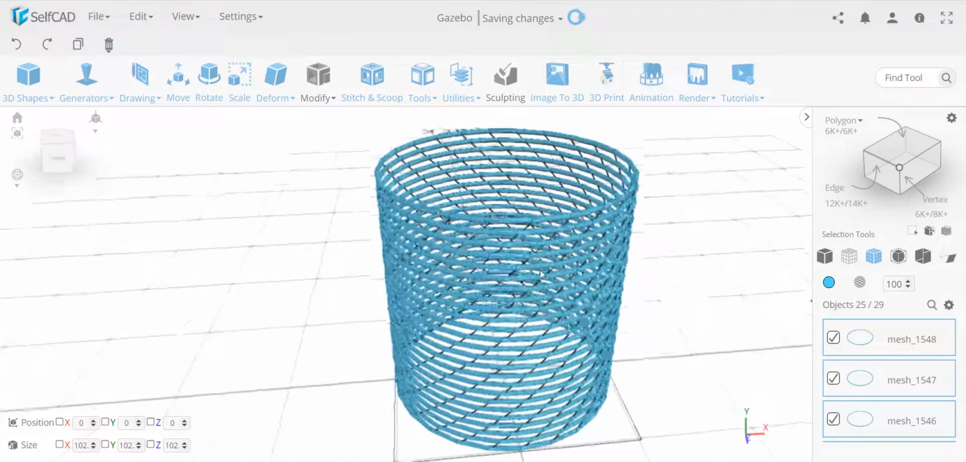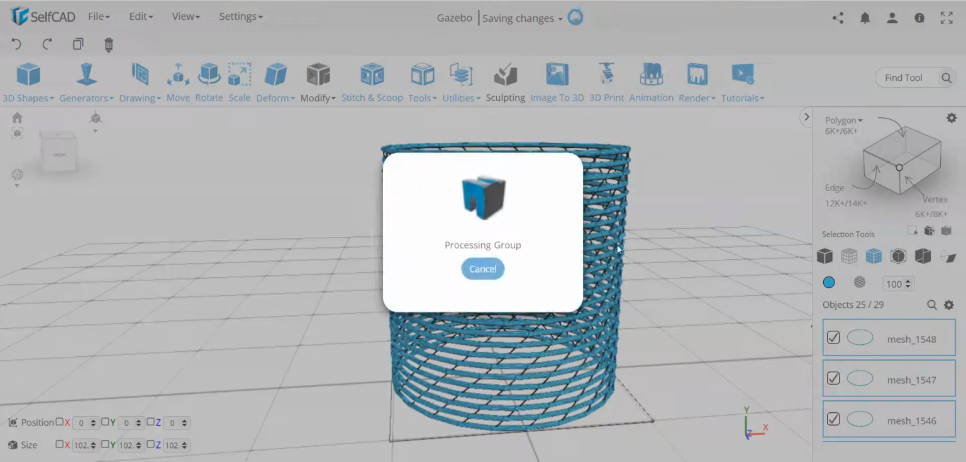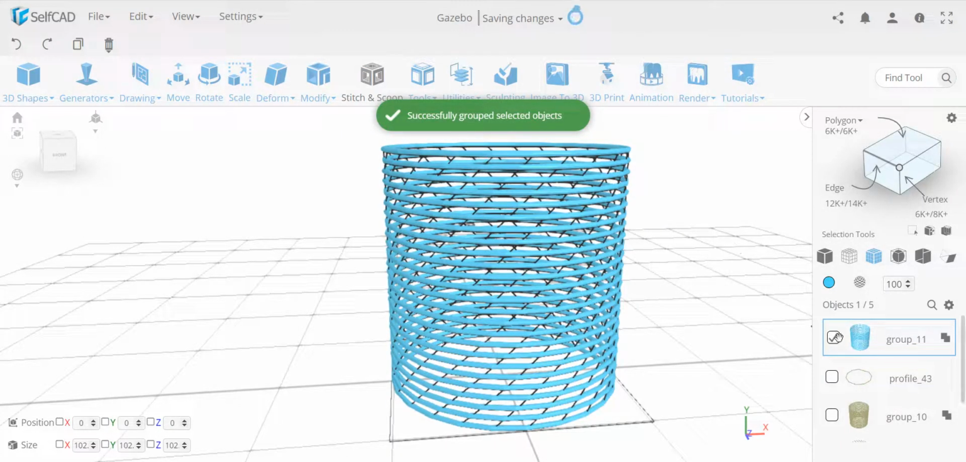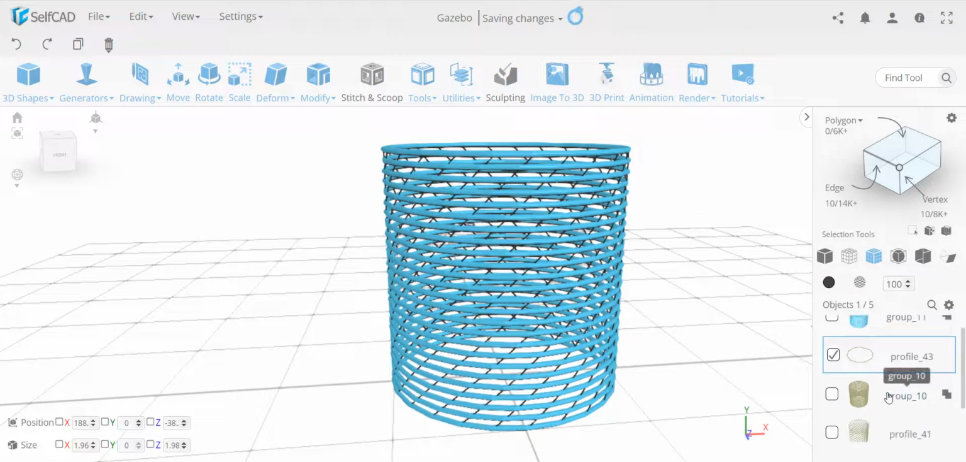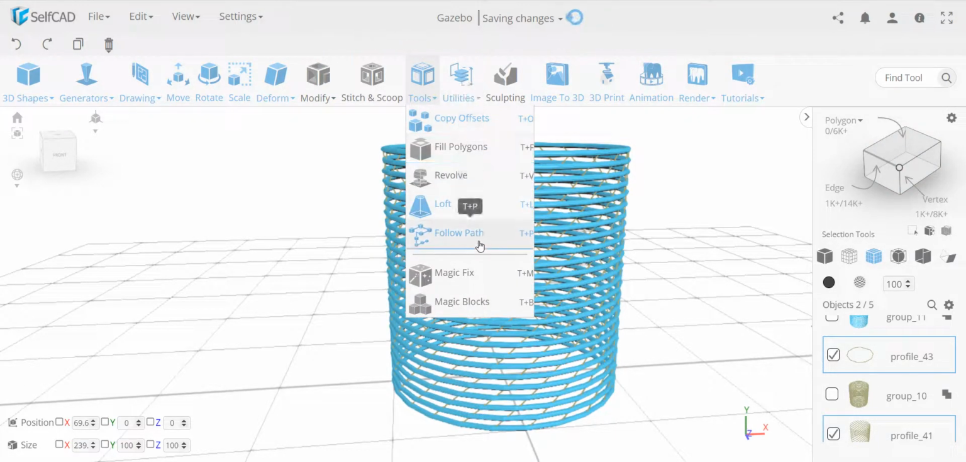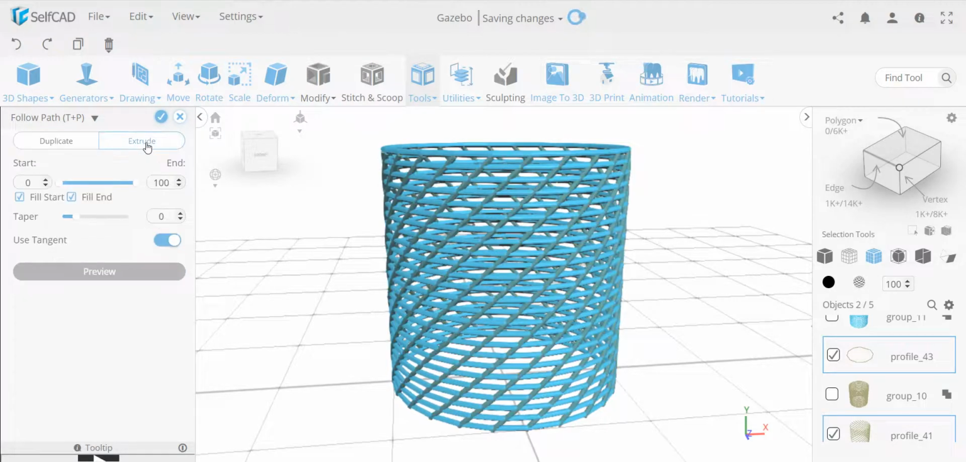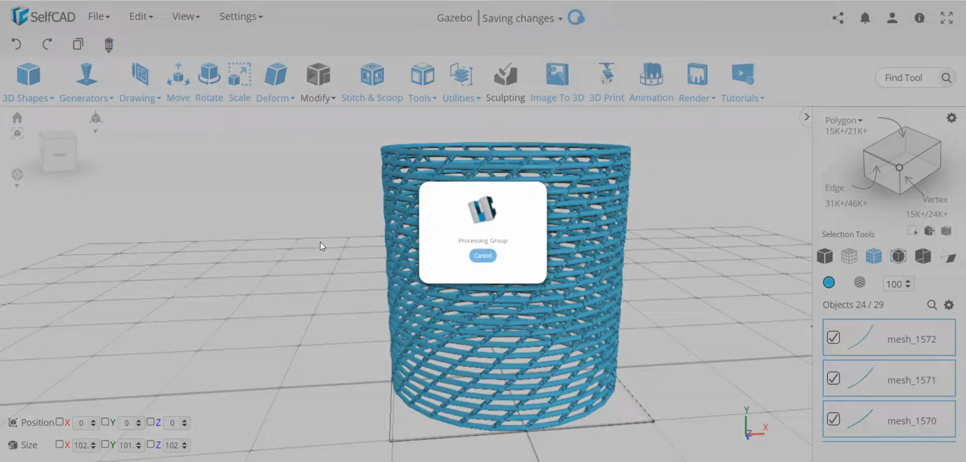There are no issues. So I still have many objects, but not that many, just 24 objects instead of a few thousand objects. And I group them together. Again, I can group them because there's no self-intersection, it's not a problem. And now I take this profile again that I want to follow, and I follow the other edges. I use follow path, and I extrude, and we got this. And again, I group them together.